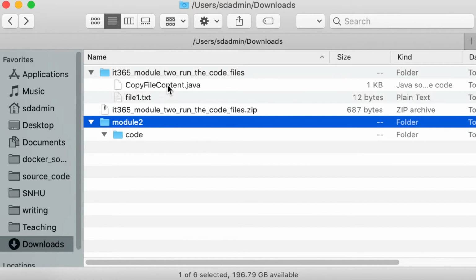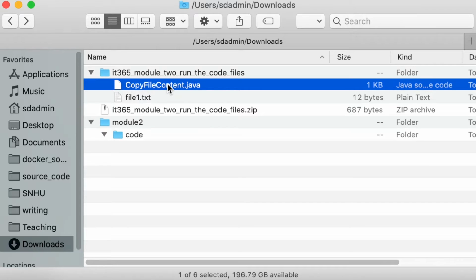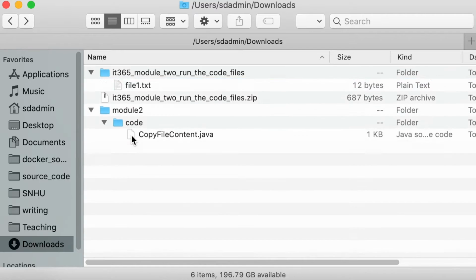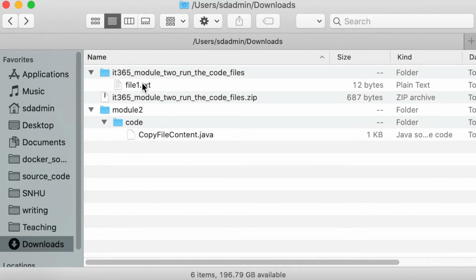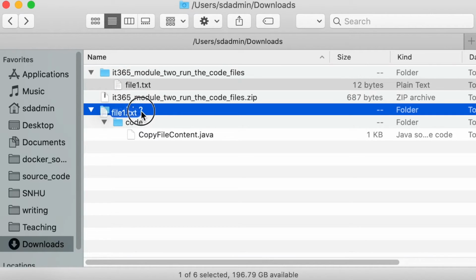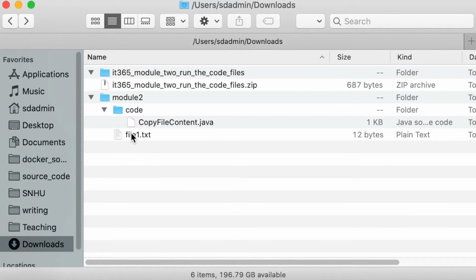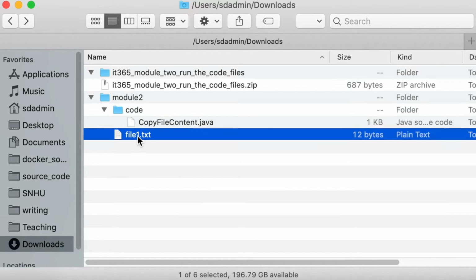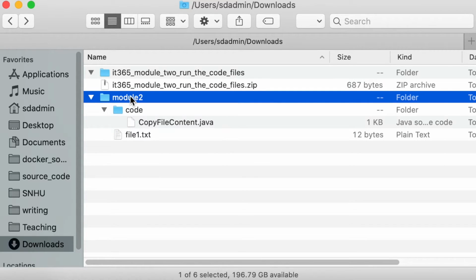Now take the copy file content.java and move it right under the Code folder, just like that. And then take the file1.txt and move that right under Module 2. So you end up with the file right beneath Module 2. There you go, just like that. So now you have Module 2, underneath you've got Code, underneath the Code you've got the Java source file, and then you've got file1.txt under Module 2.